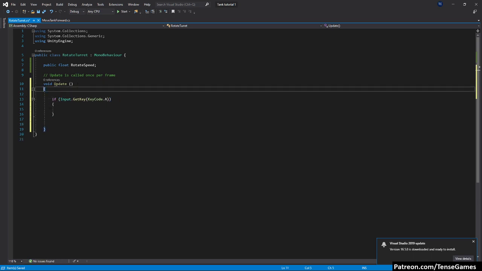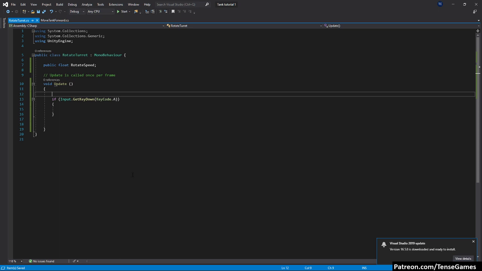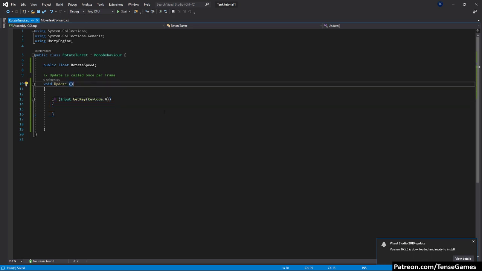So inside the update function we have if Input.GetKey, KeyCode.A. Basically this piece of code says whenever the A key is pressed, do something. You can also do GetKeyDown, and now this will only trigger when the key is actually pressed, and it will only work once. If I do it like this, whenever I press it and hold it, it will continuously execute everything in here because the key is being pressed and it's in the update function.